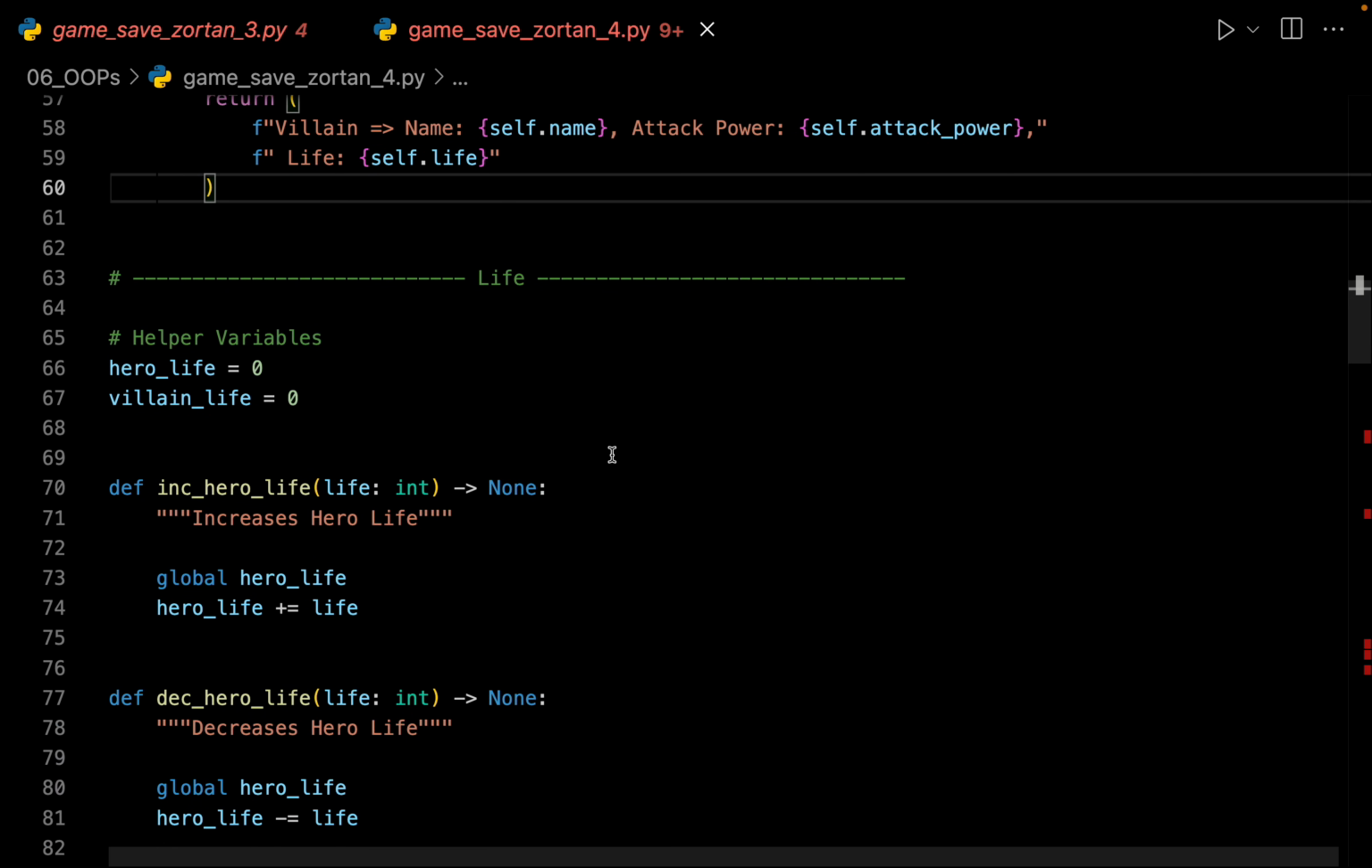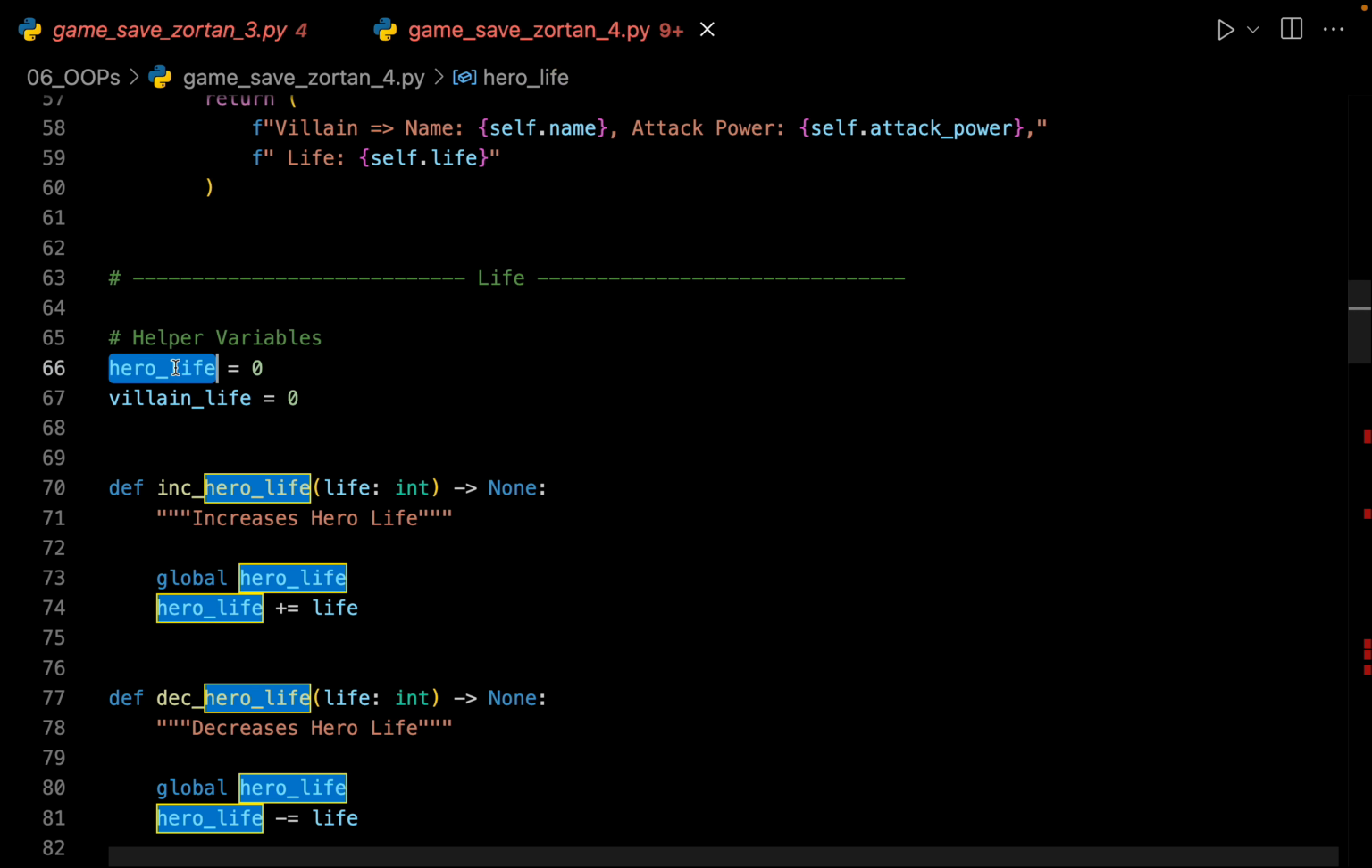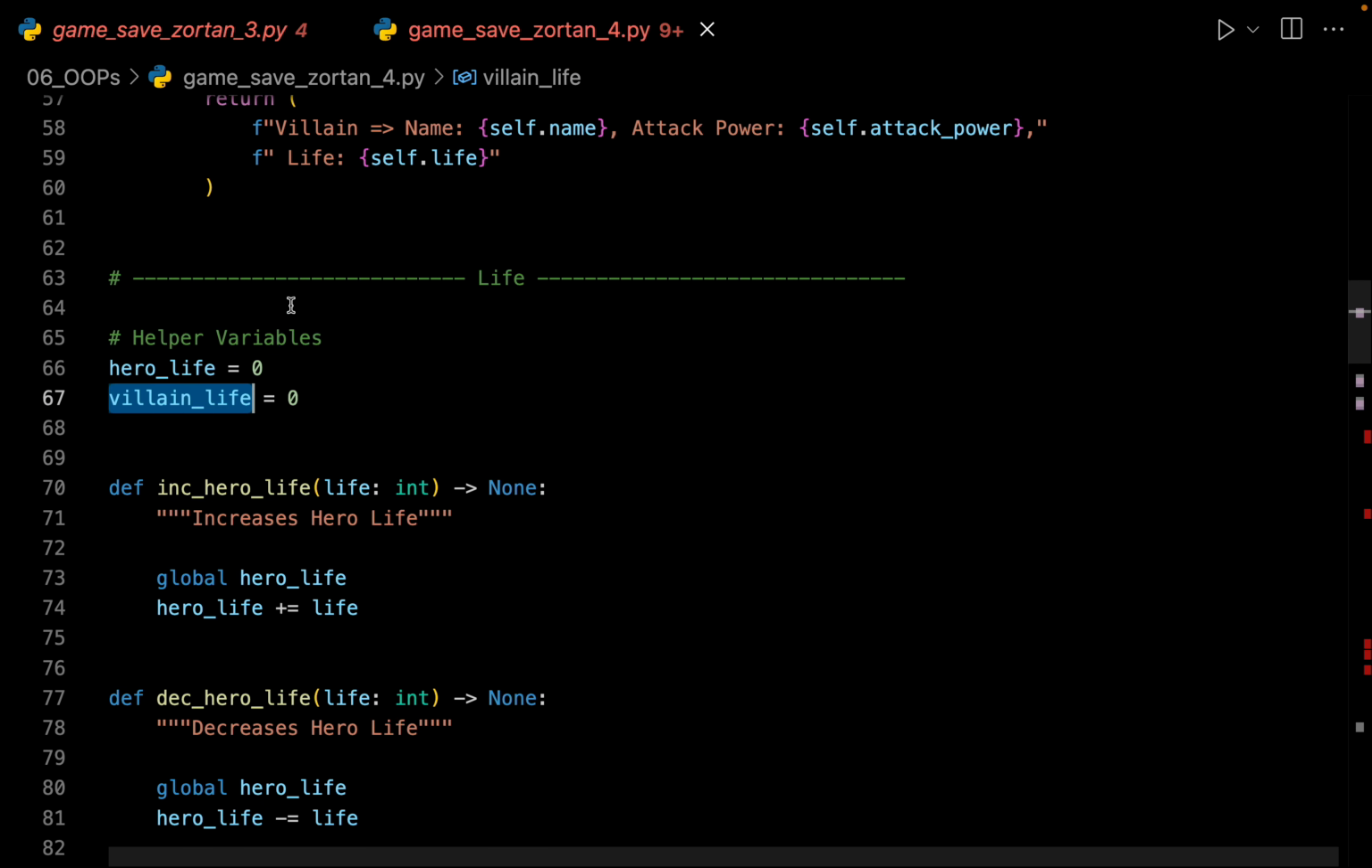With life, I'm going to do a very small trick. I'm going to create a class for life, but all of the methods would be static. That's because I don't want to create an instance of life. It makes no sense. I just want access to hero life and villain life. So let me create it first, and then I will try and explain.